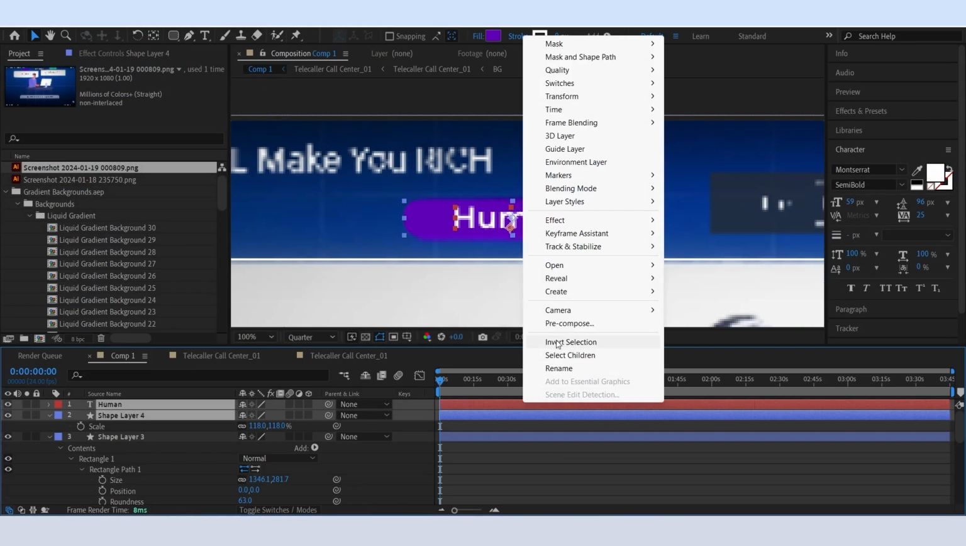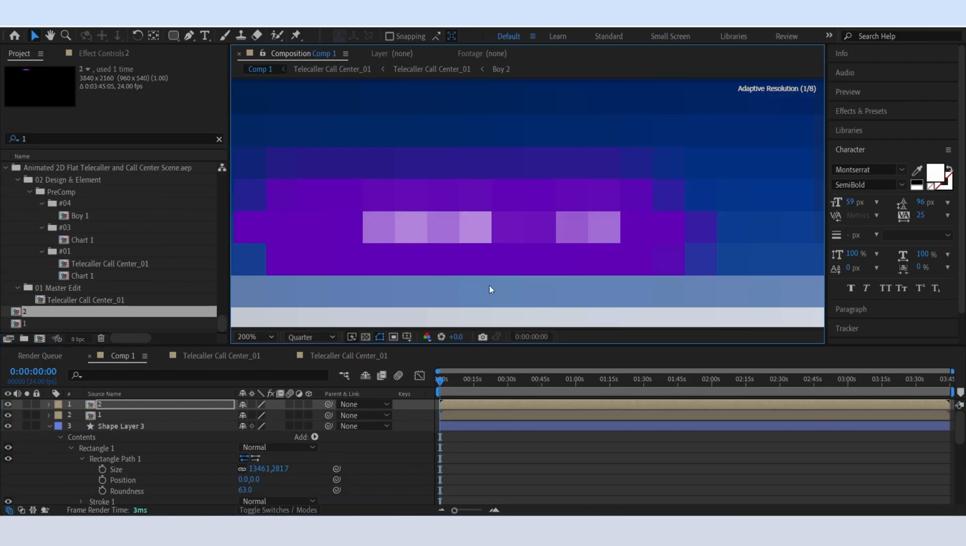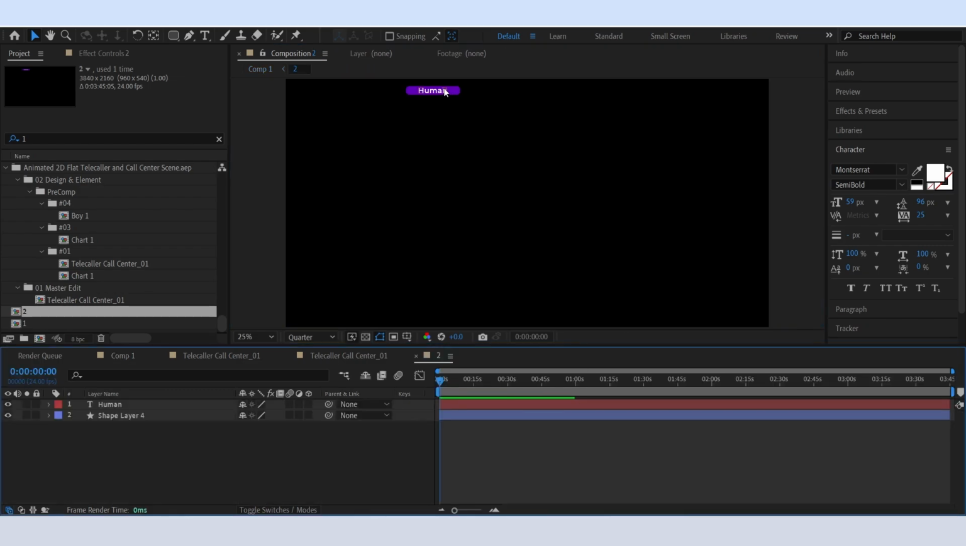Set the text color to white. Now pre-compose the little box and duplicate it from the project. Then drag and drop it into the composition and adjust its position. Change the color of the box and its text.